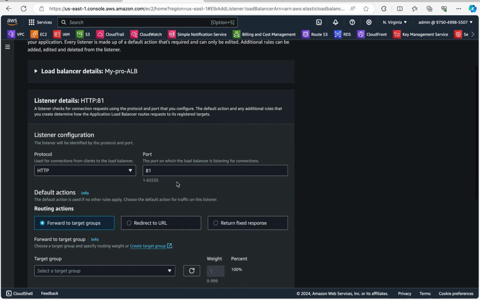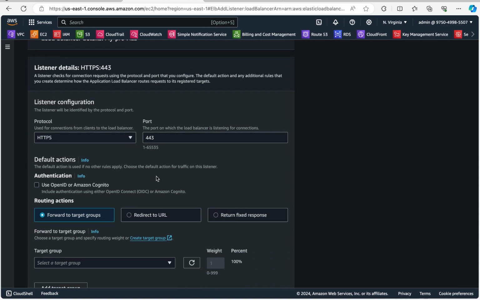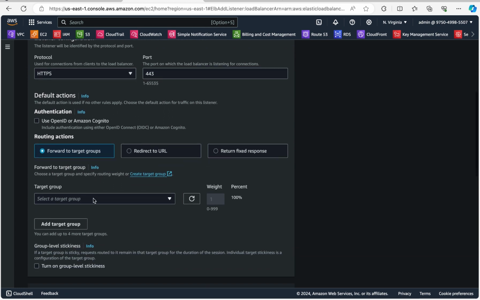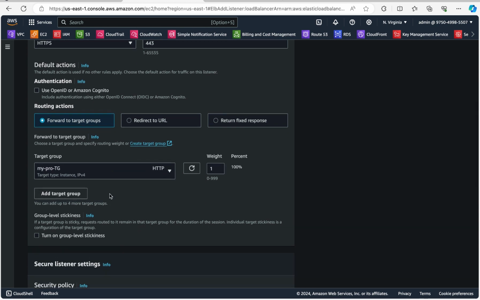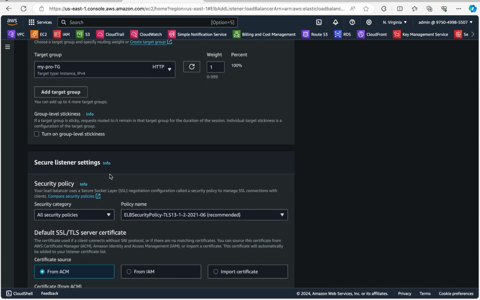All right, so the listener that we'll be adding here is HTTPS, and I can add HTTPS, and you know that it's listening to port 443. And once I am done, we can go down and it will ask us to forward this to our target. And if we come here, we open it, you can see our target here, my pro tag, and we accept it.